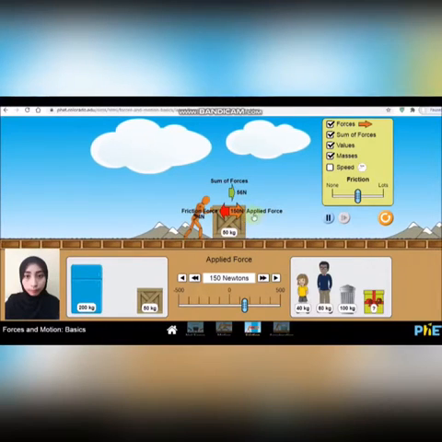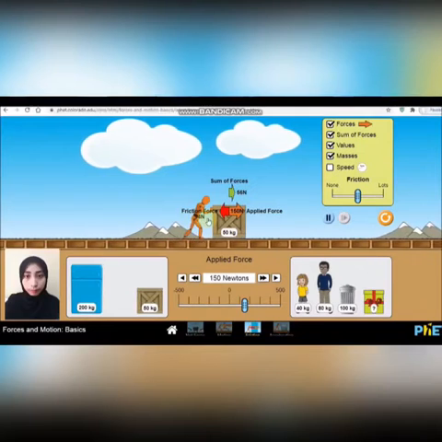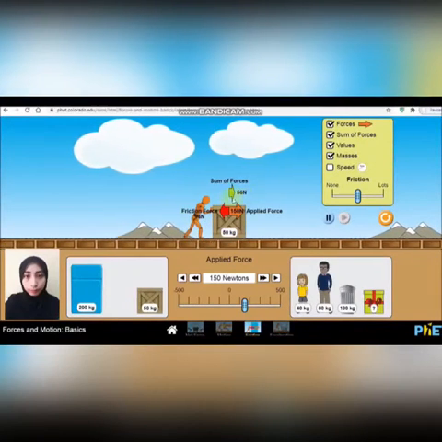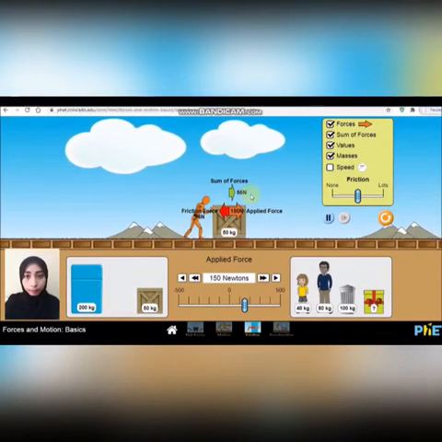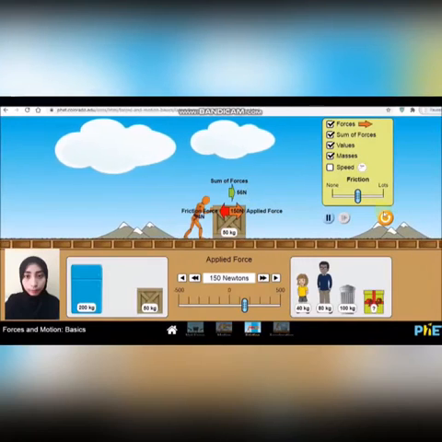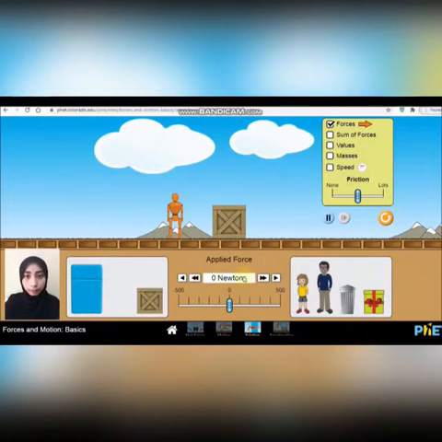Next step, increase the apply force to 150 Newton. You can see that when apply force increases, the friction force is lower and the sum force is 56 Newton. We can see that the friction force is lower than apply force because the object is in motion. Next, start over and put the second box.